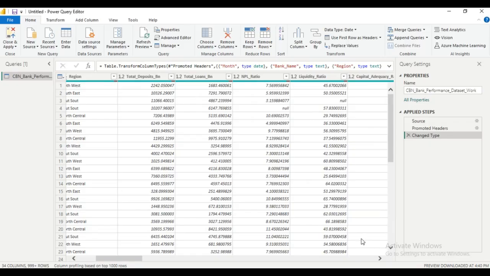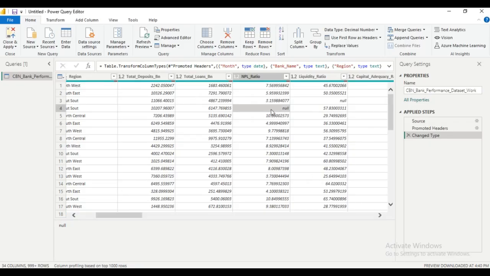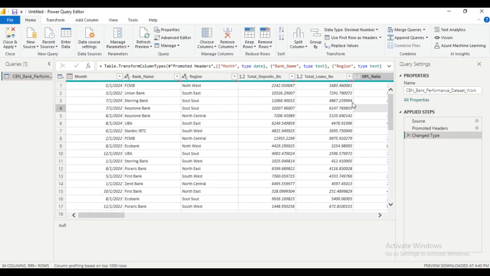If you also notice that you have empty cells, in Power BI it doesn't leave them as empty, it tags them as null cells. So that's how Power BI looks at it. So what do we do? Like I told you in the Excel, your main reference points are your bank name and your region, because all this data is actually dependent on bank name and region.